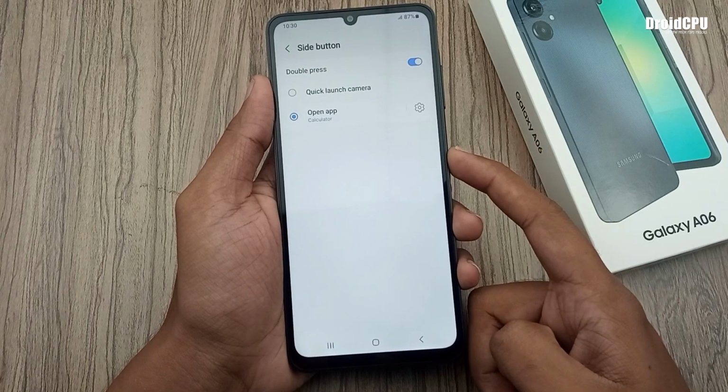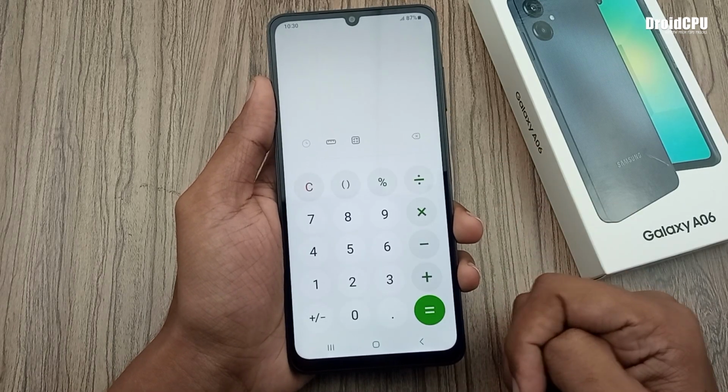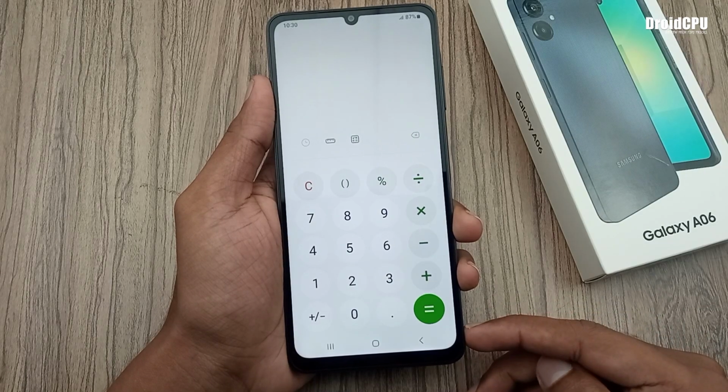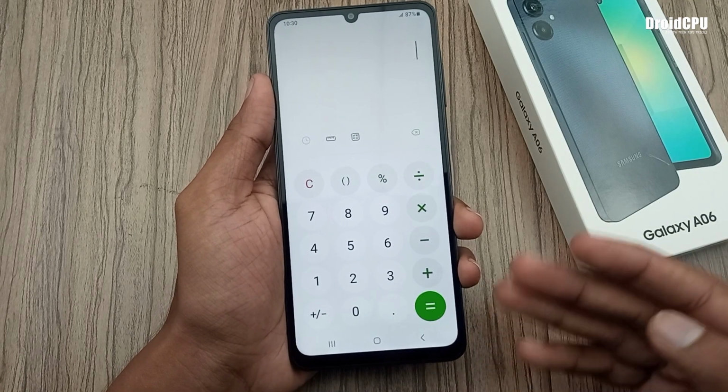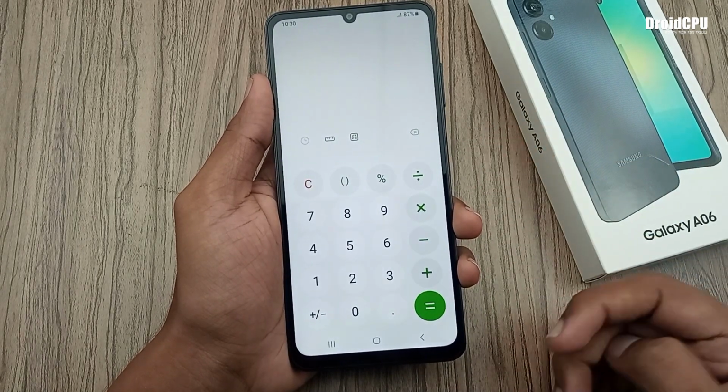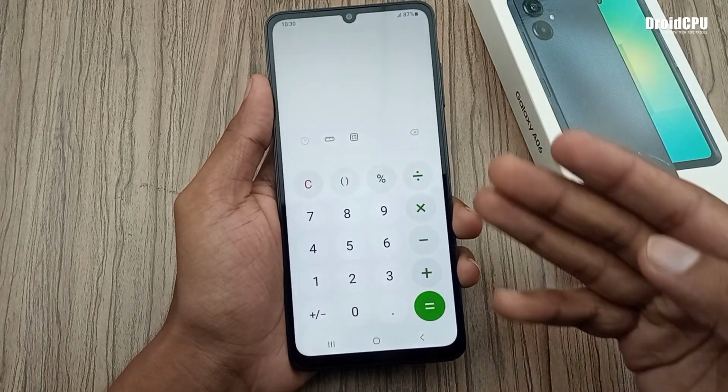Now I double press on my side key. You can see the calculator is open. In this method, you can use your side key to open any application or to open your camera.